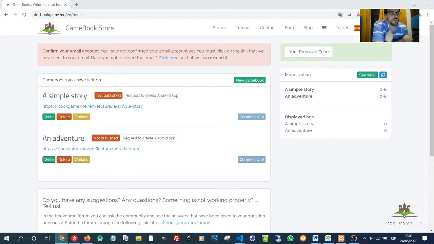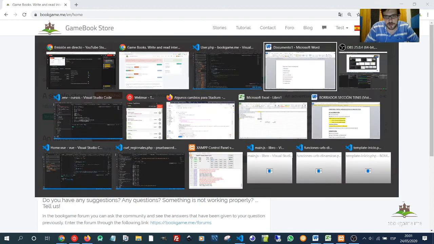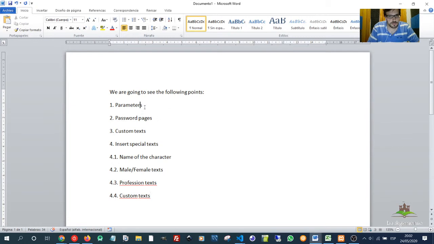Today we are going to continue with the tutorial that we started one week ago, and we are going to see the following points: the parameters, password, pages, custom text, how to insert special text, the name of the character, the male/female text, depending on whether the character is male or female, you can insert different text. The profession text and custom text.